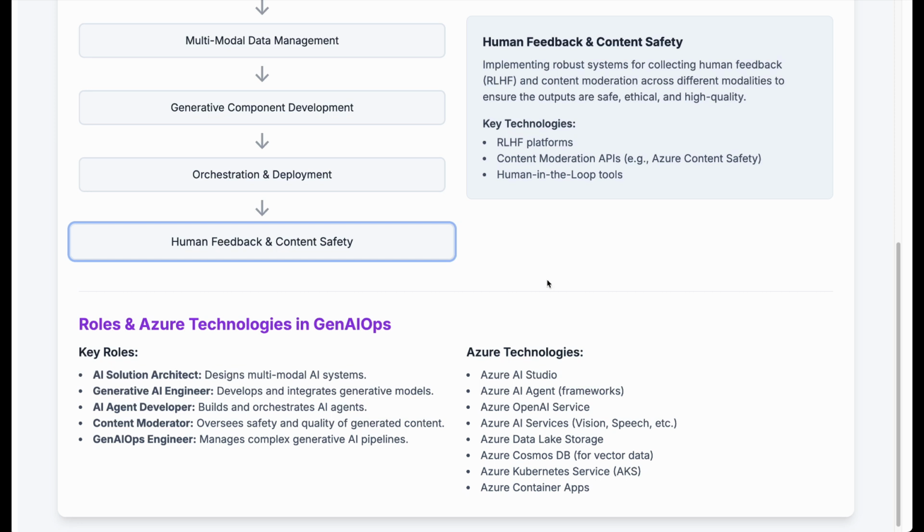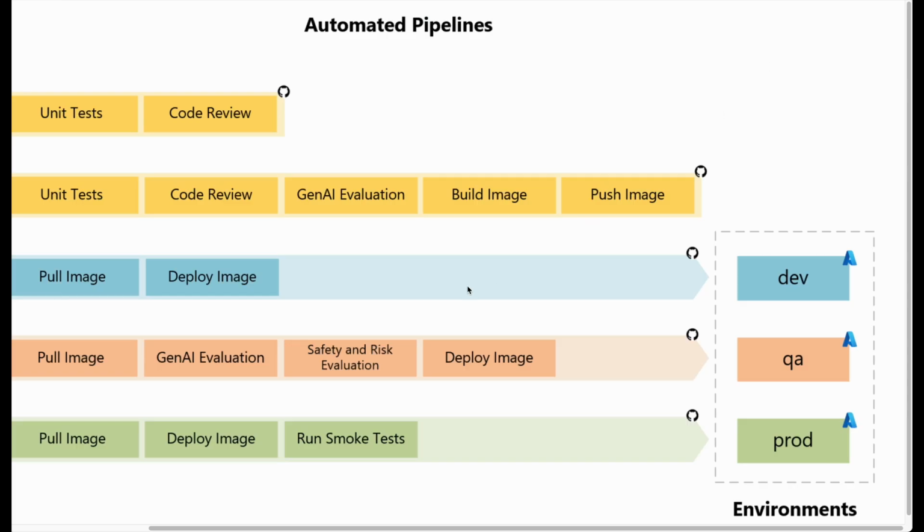Let's look into the sample pipeline here. So as you see here, we will have a unit test, code review, evaluation. Finally, we will build the image, push the image. Then in QA, we will be doing the evaluation. This shows the overall pipeline execution here, right? So that's what we do with GenAI apps.